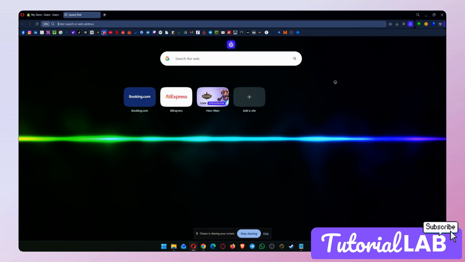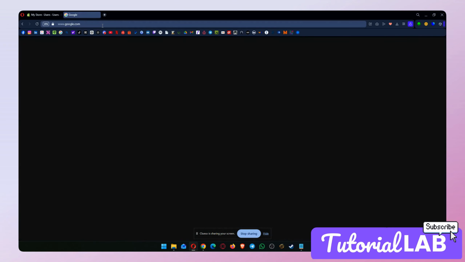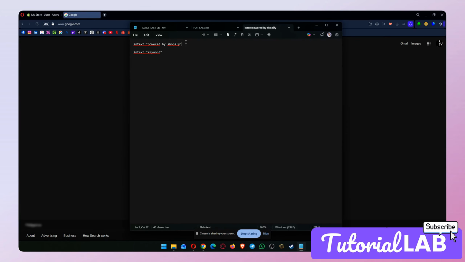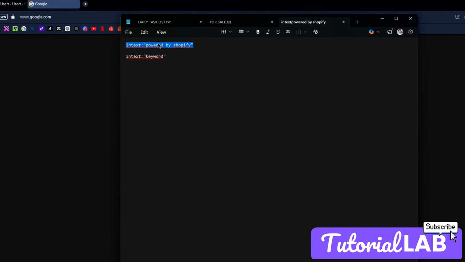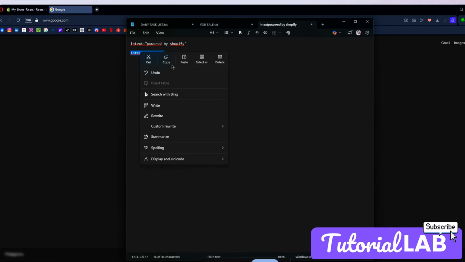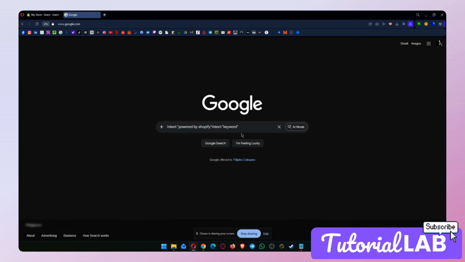First, let's head over to Google. We will go to google.com and type in a search query. Here is an example we can follow. We just need to copy this query and paste it into the search bar. Now, let's go back to the notepad and copy the text with the keyword, then paste it into Google.